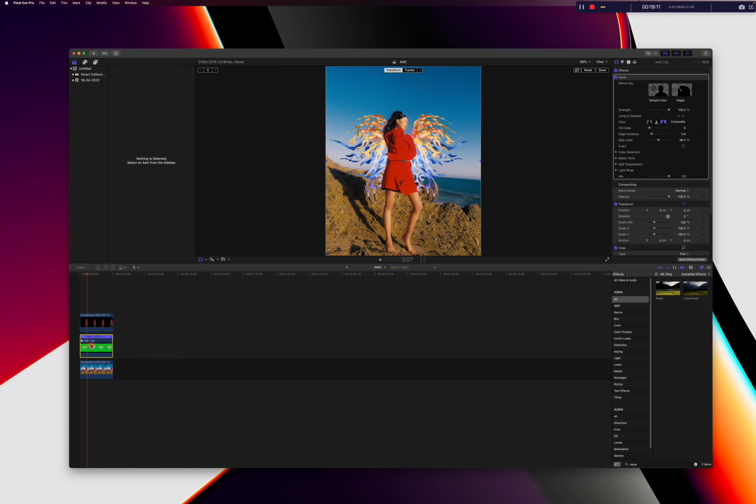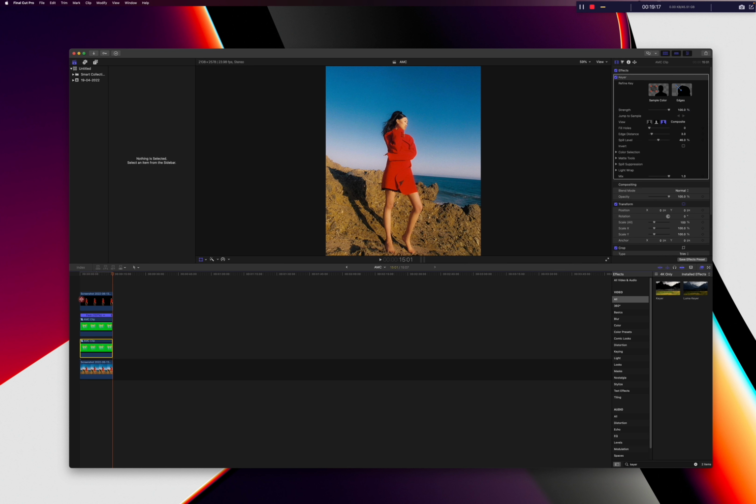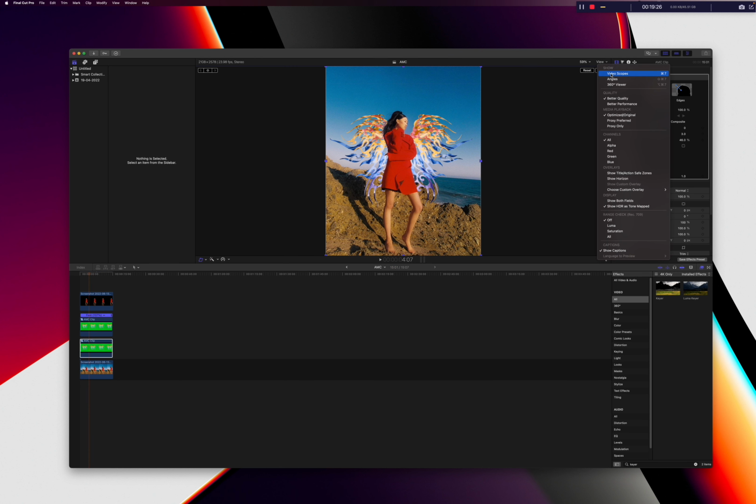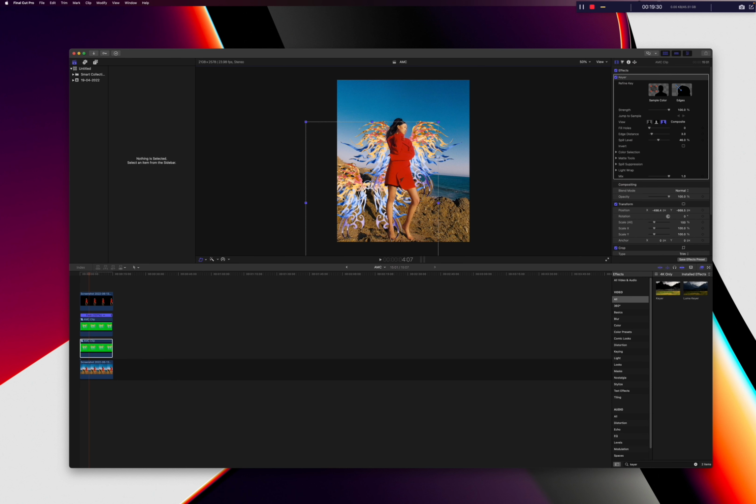Actually, I would duplicate this layer and put it, double this layer again, right? And I'm going to reuse the distort tool to make this on the floor, so it looks quite realistic.